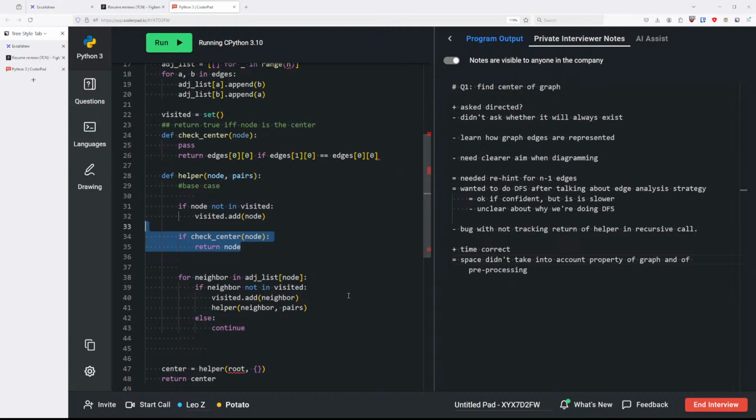So always be clear about what your immediate goal is. My immediate goal of writing a DFS is to traverse the entire graph, and then for each node I haven't already checked, check if it's a center. That's a valid use of a DFS in that case.